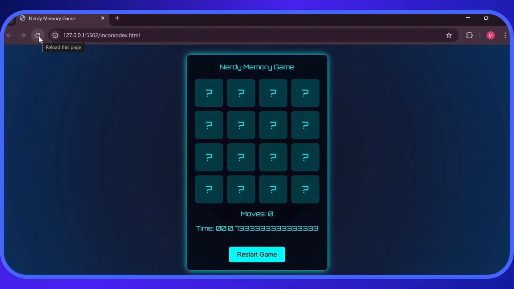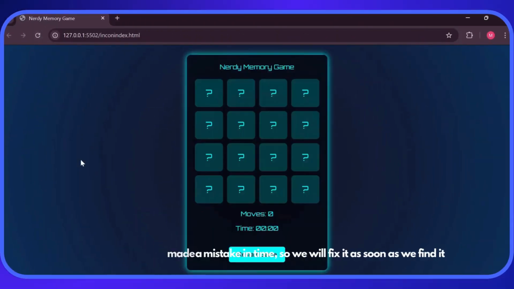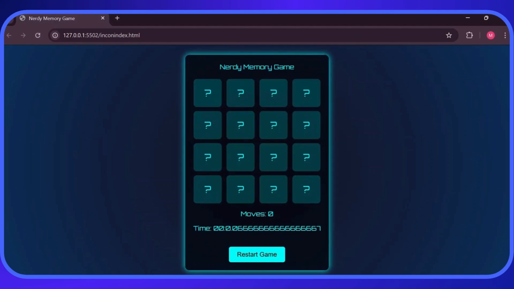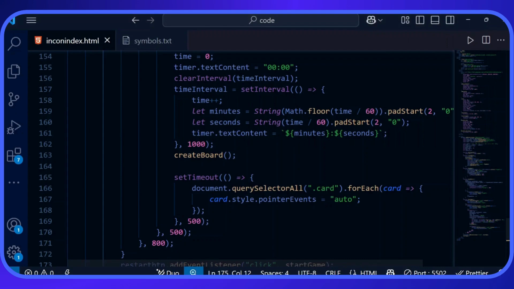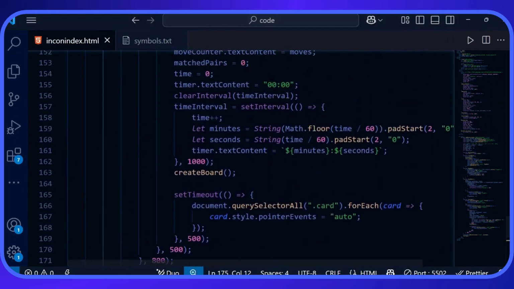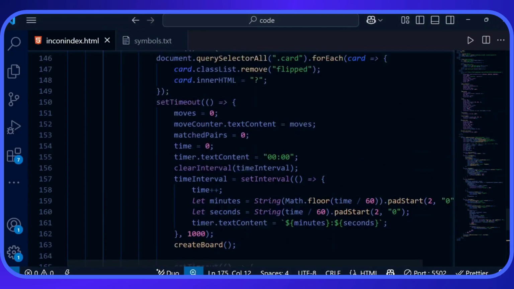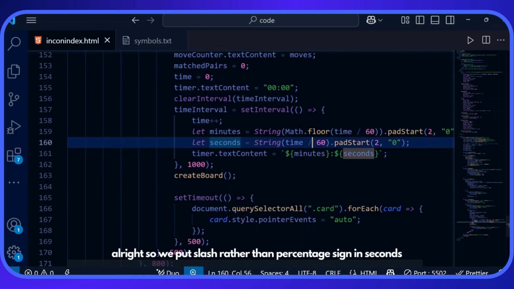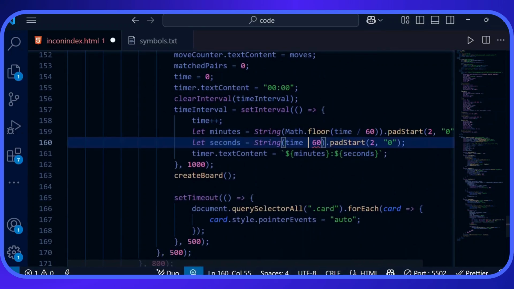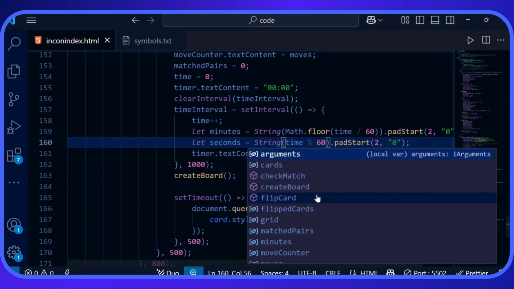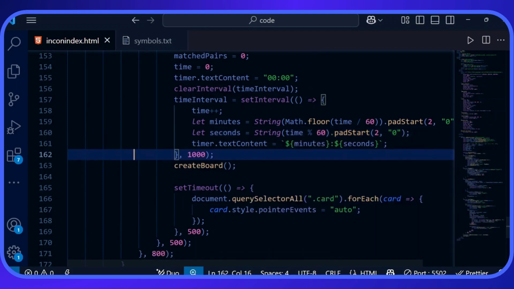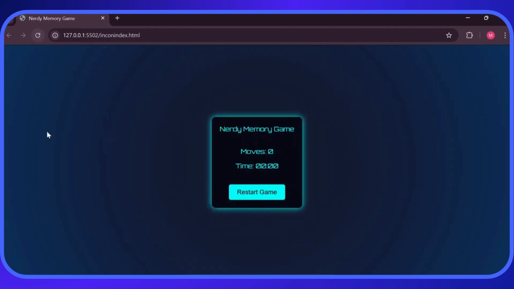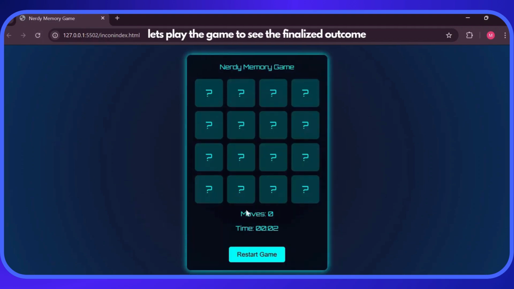Let's see if it's working. Oops. We may have made a mistake in time, so we will fix it as soon as we find it. Alright, so we put slash rather than percentage sign in seconds. Let's play the game to see the finalized outcome.